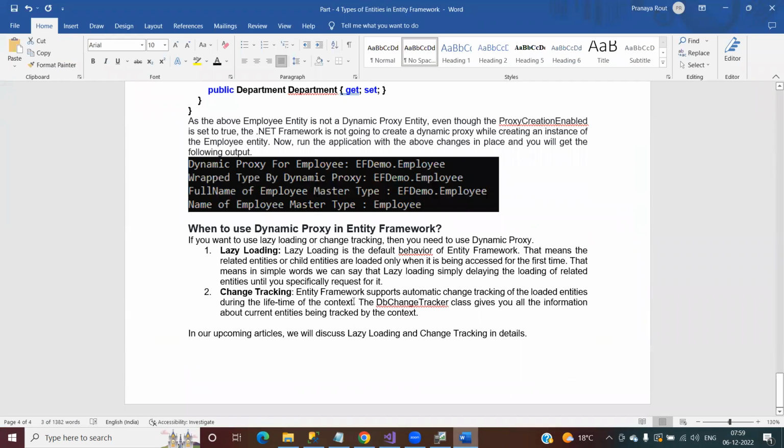Now you might have one question: when to use dynamic proxy? If you want to use lazy loading or change tracking, then you need to use dynamic proxy. So what is lazy loading? In our upcoming session, we'll discuss in detail what is lazy loading and what is eager loading. Lazy loading means on demand.